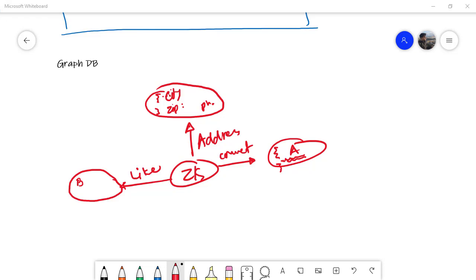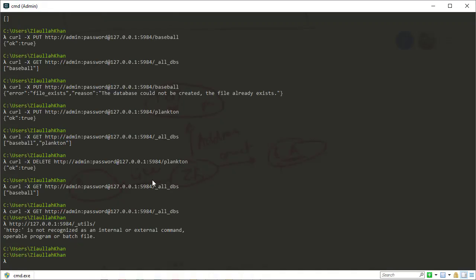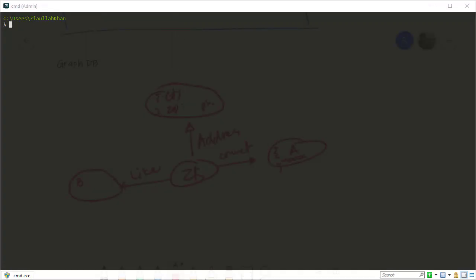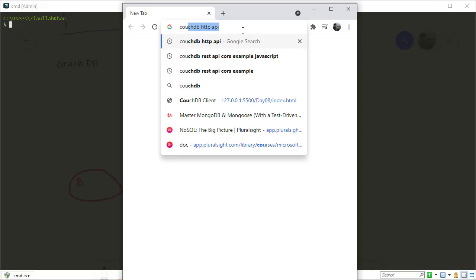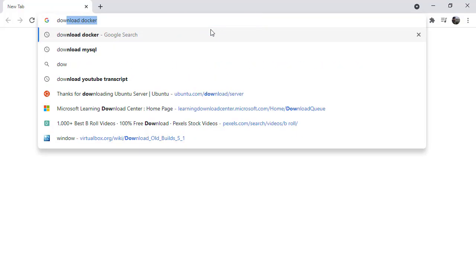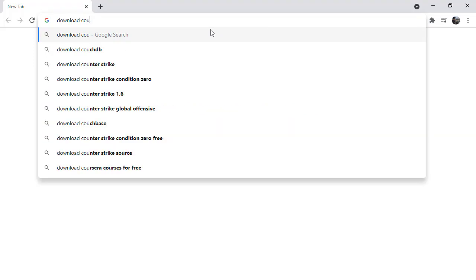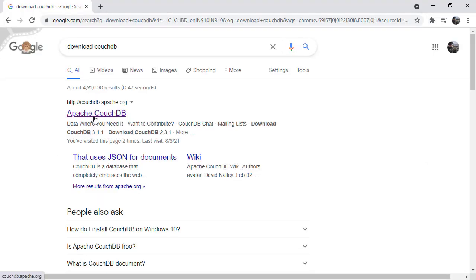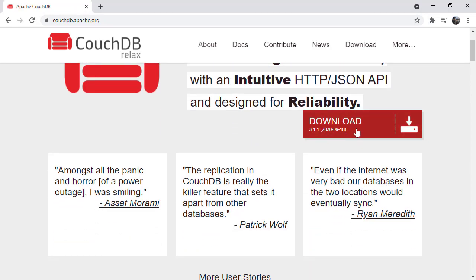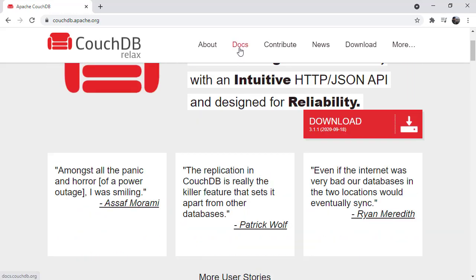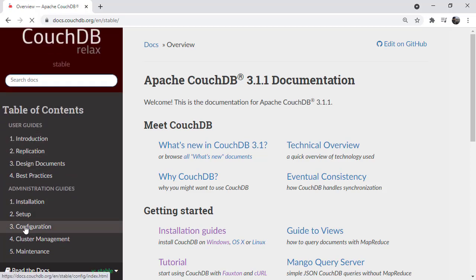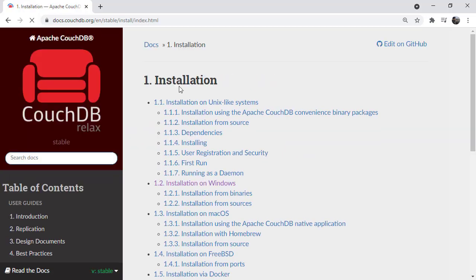I figured that some of you are struggling with Docker. I generally don't like installing things manually myself, but if you want, you can go ahead and run this query, download CouchDB, and over here you're going to have multiple download options. If you install this, you're going to have a setup available on your local computer. In the documentation, there's a link for finishing the installation and setup. You can follow this document as well.